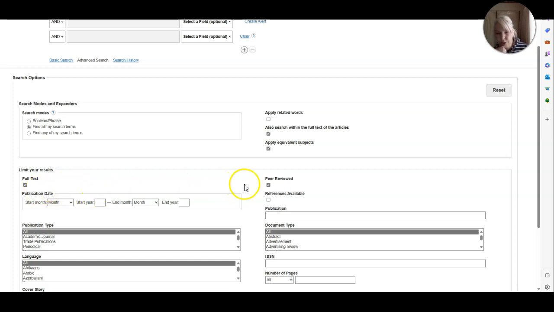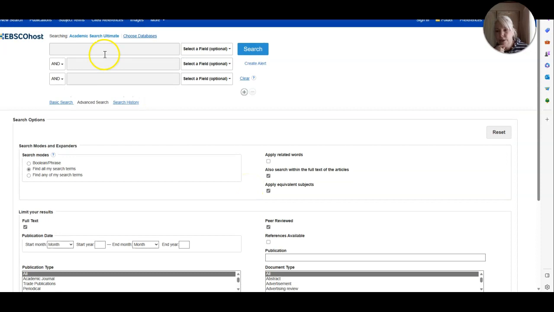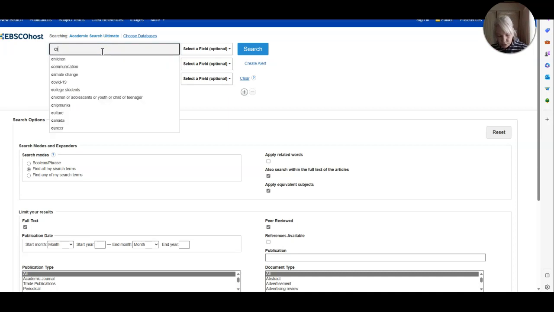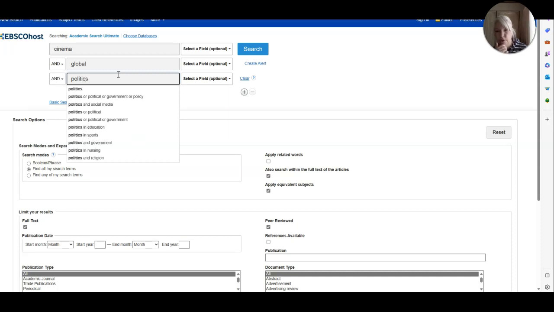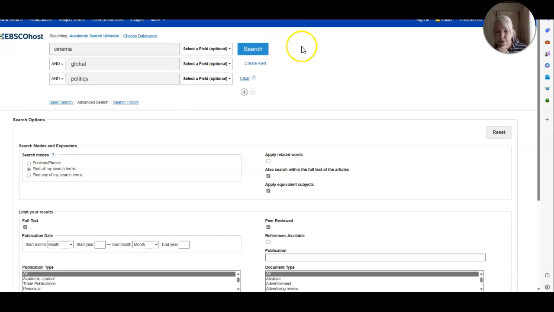So let's start with full text, peer reviewed, and I'm going to make up a project here. So let's say I'm interested in global film. And it's, who knows, the politics involved, right? Let's see if we can find anything with that. So I've got my full text peer reviewed, and these are my search terms. And let's see what we come up with.